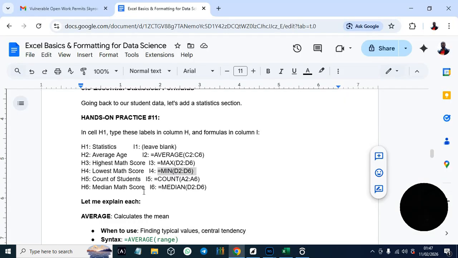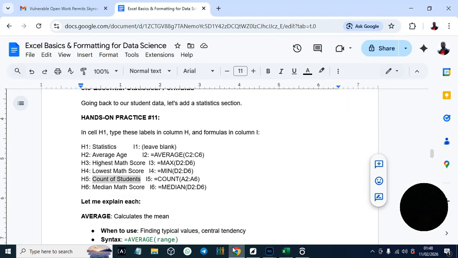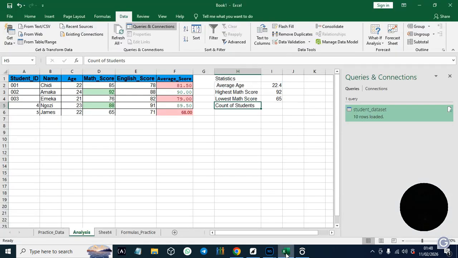Okay, let me check the first one. The student count counts any number of data. It allows you to understand the number of data we are working with. Right? So this is the formula: count of children or students. It is really great too.